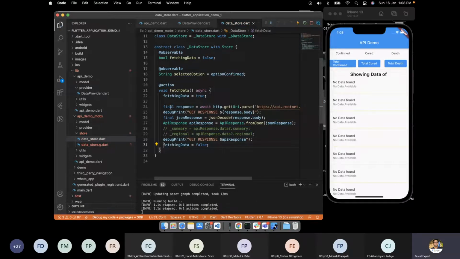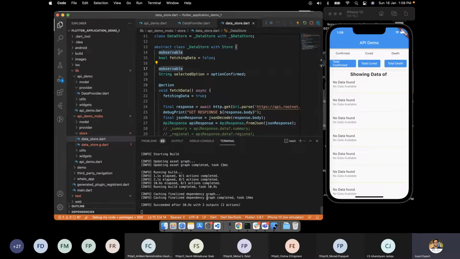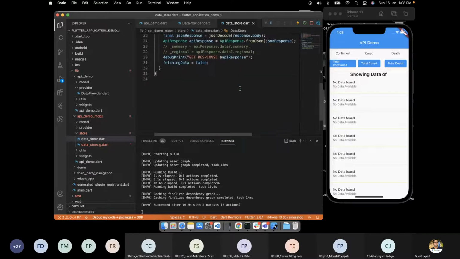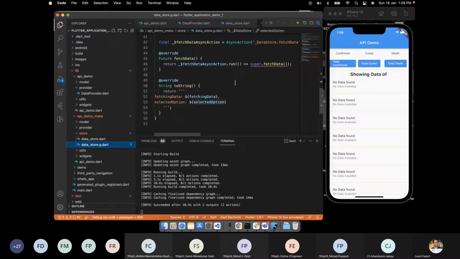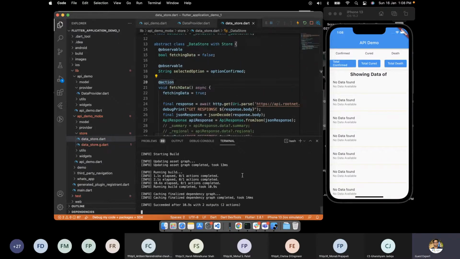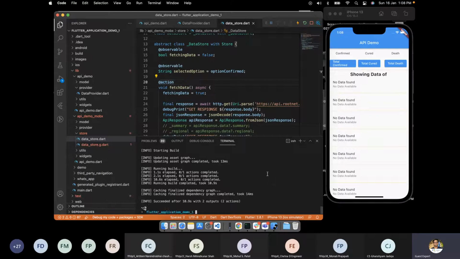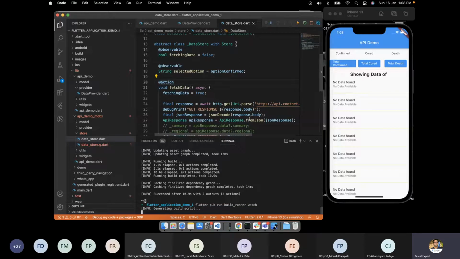So as you can see, we now have one action and two observables. Let's see what happens in the .g file. It's running and building right now. It says there is some error here, super.fetch, I don't know why. If you find such an error, you can simply close this command and run that command again, and it will generate the .g file again.